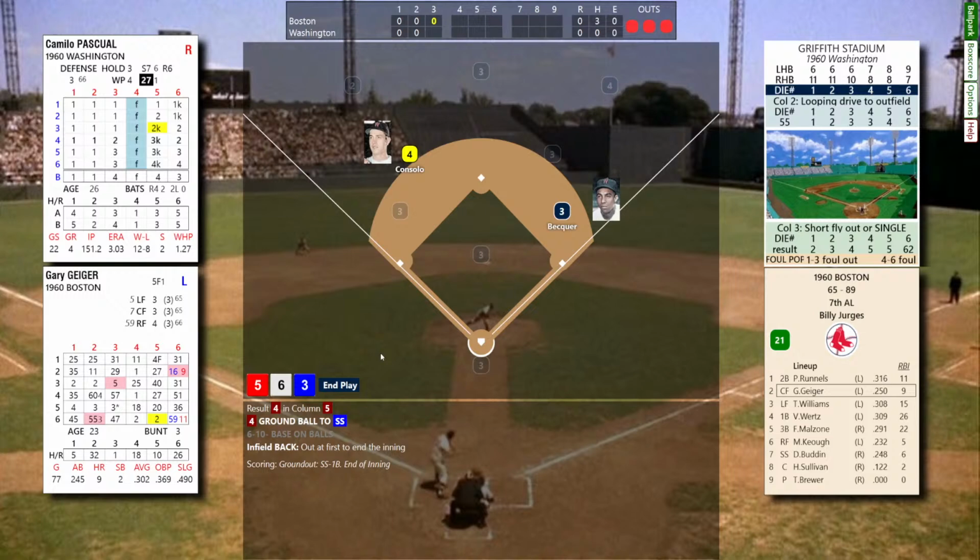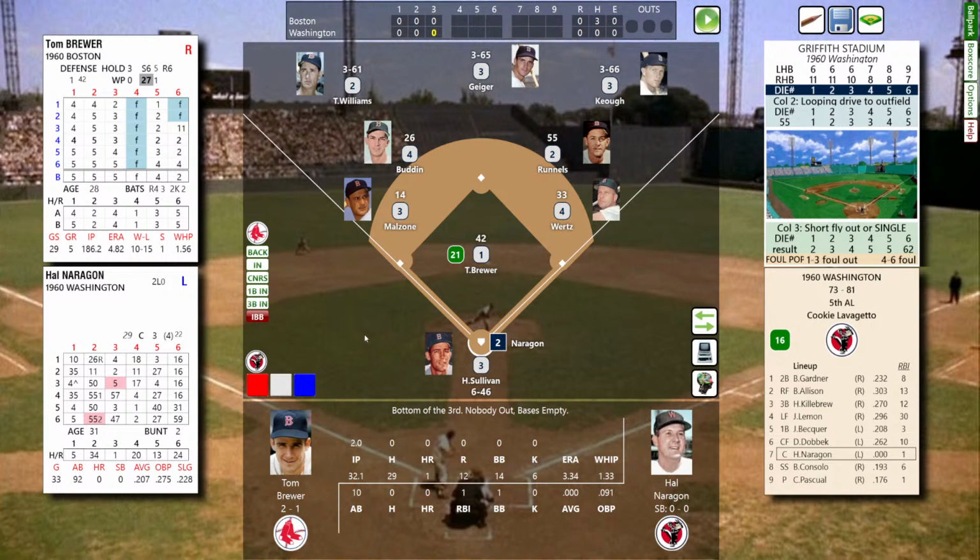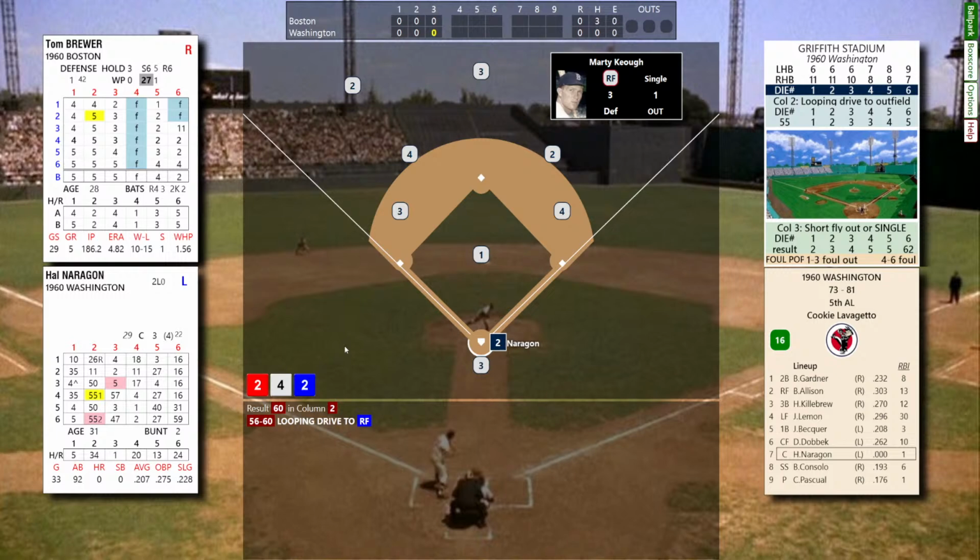We got a pitcher's duel here in Washington. No score. Due up for the Senators, bottom third of the order: Narragon, Consolo, Pasquale. Hal Narragon has not had a hit all year. He does have a ribby, though. Brewer does not want to give up the hit to Narragon. Brewer nods his head. He rocks and deals to Hal. Narragon swings the stick, sends it out to Marty Keogh. Keogh on the move, and he makes the catch to right center. Keogh had an excellent jump. Saw the ball well off the bat of Narragon.